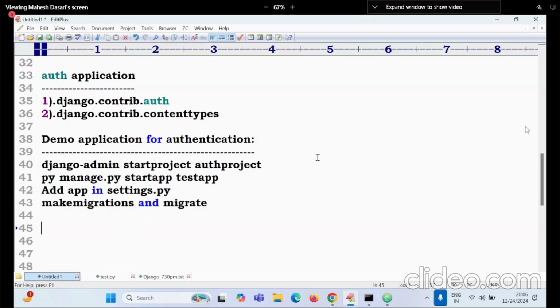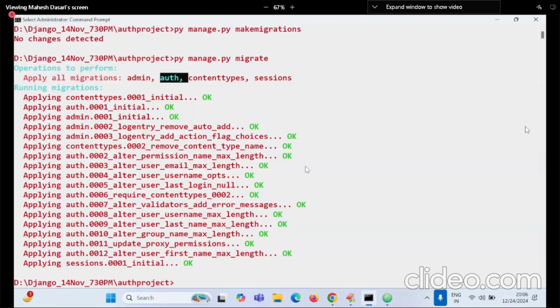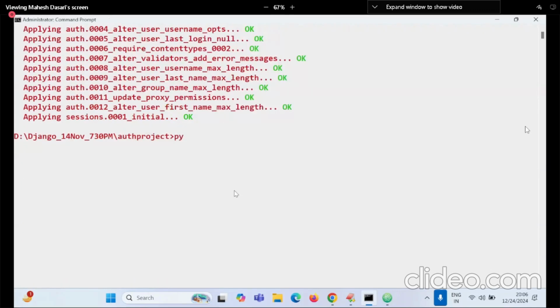First one, I have one. Sir, why are we doing makemigrations? Migrate means this creates a table. For this table purpose, we are using python manage.py createsuperuser, leave blank.